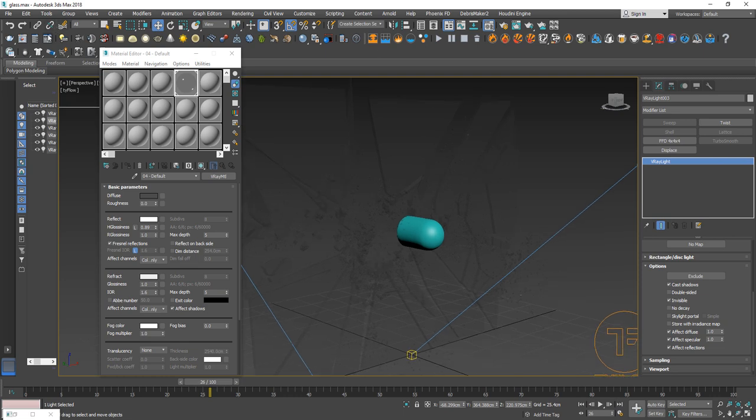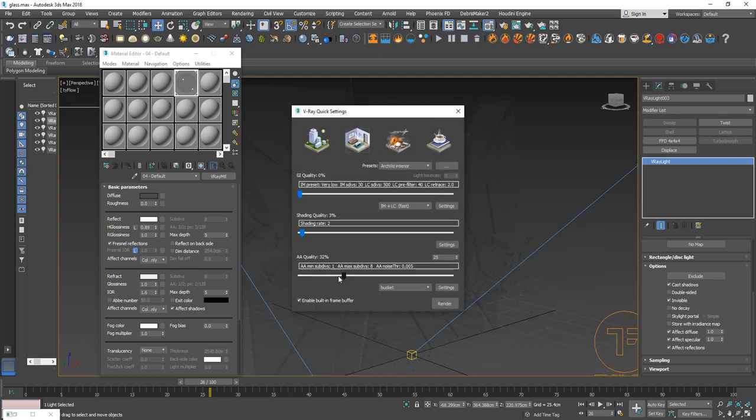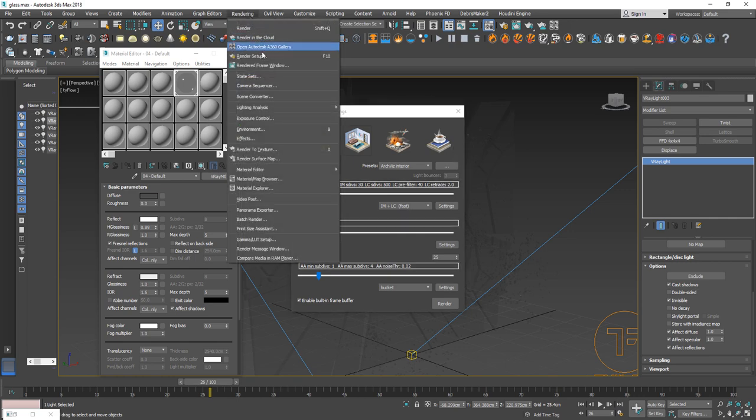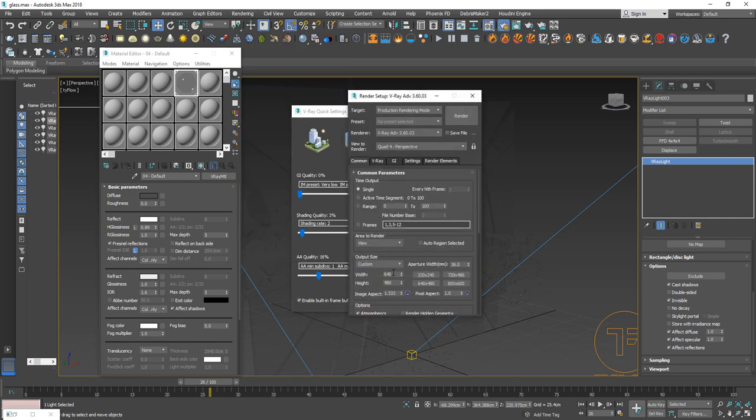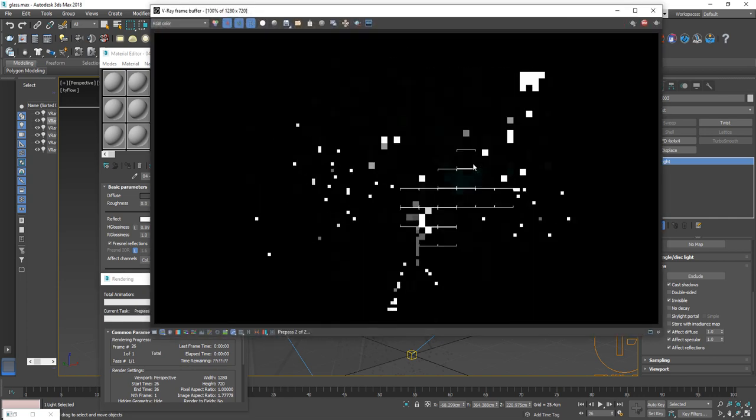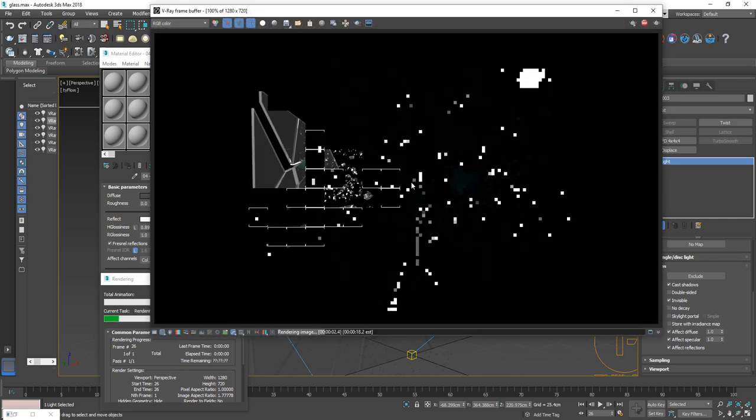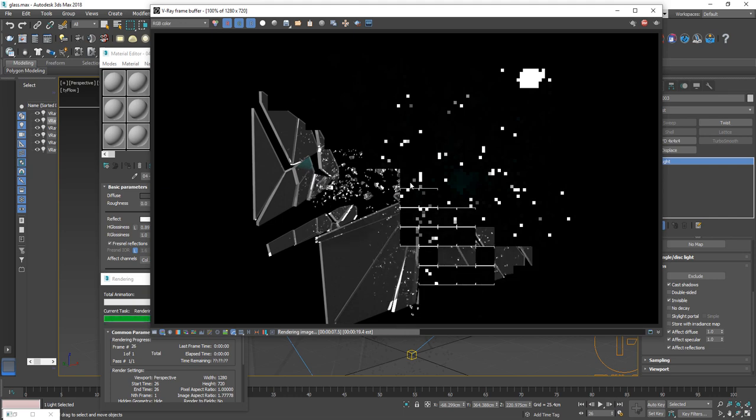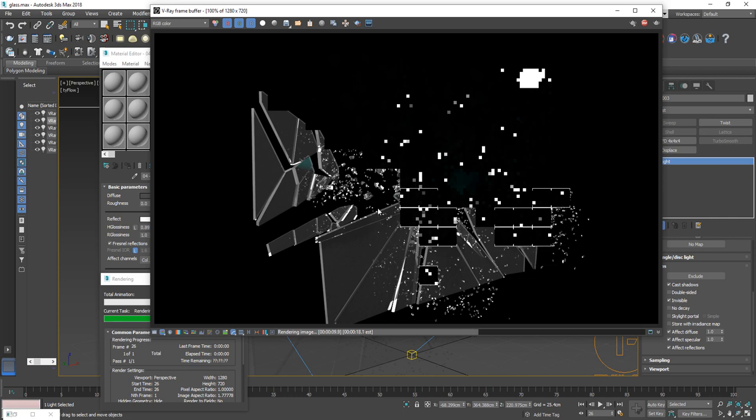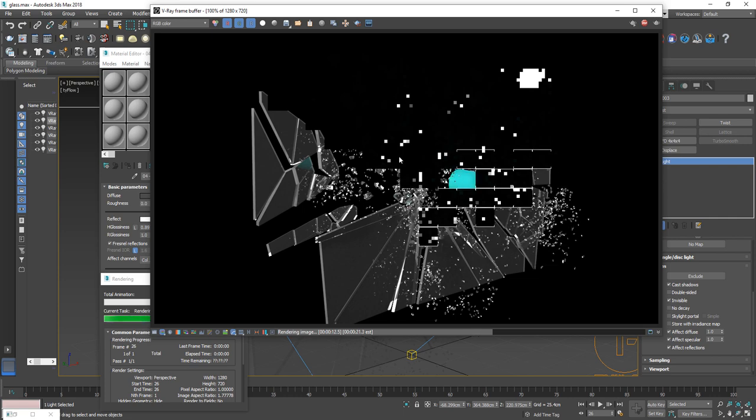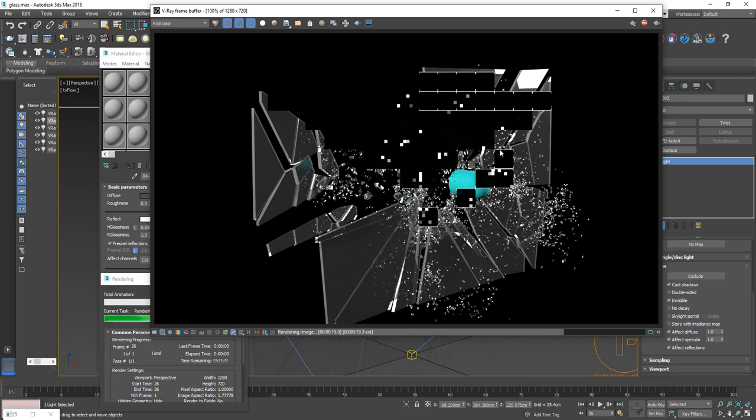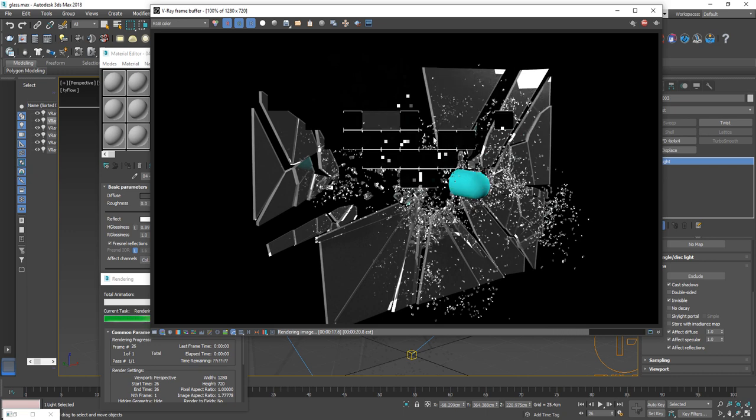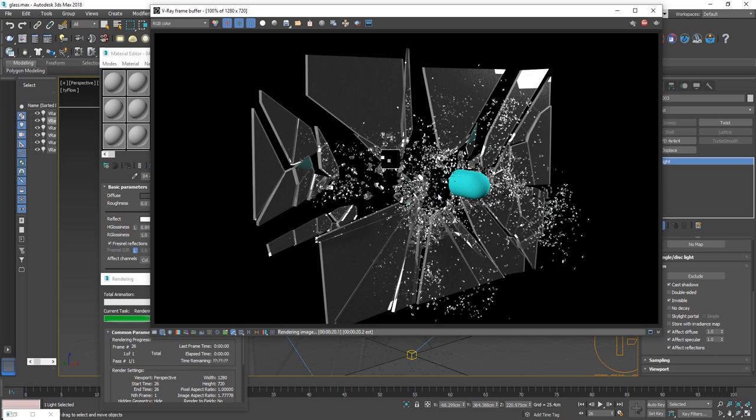And if I go into the quick render setting, I'm just going to go with interior, very low, and I'm going to change the render setup to HD TV 1280 by 720, and I'm just going to take a render. So you can see that the glass is there, and it's breaking, and it looks cool. And yeah, you can add more particles, you can add some randomness, you can do everything basically, but you get the effect, right?